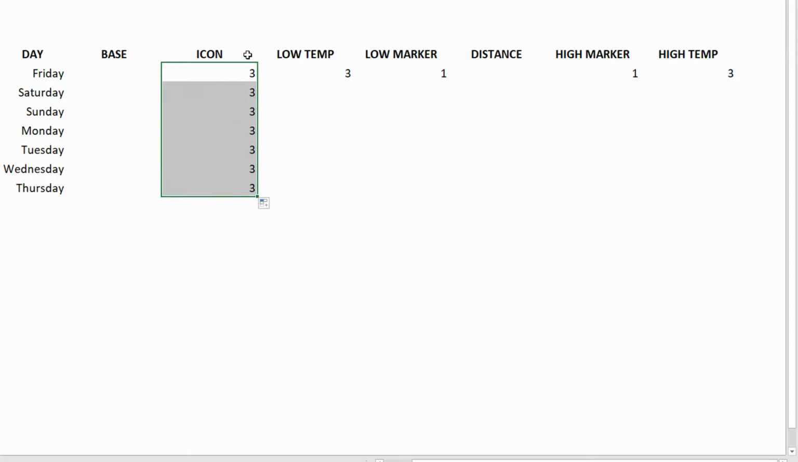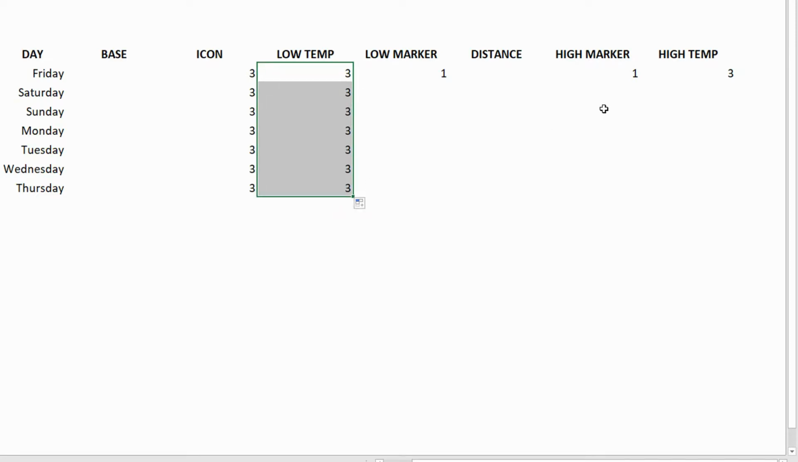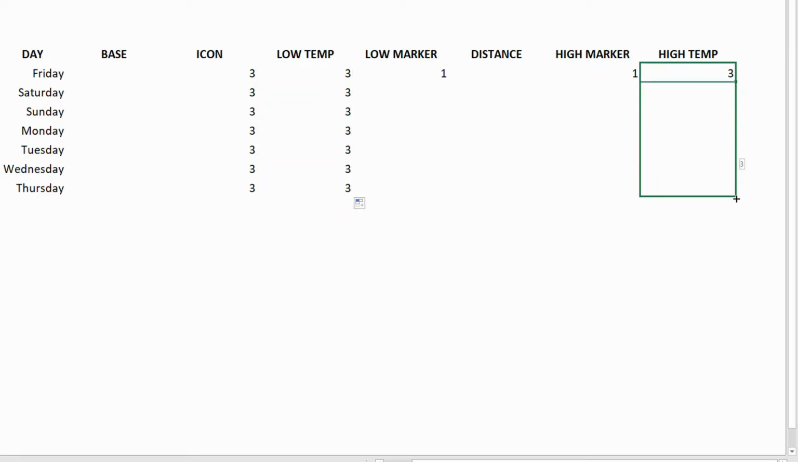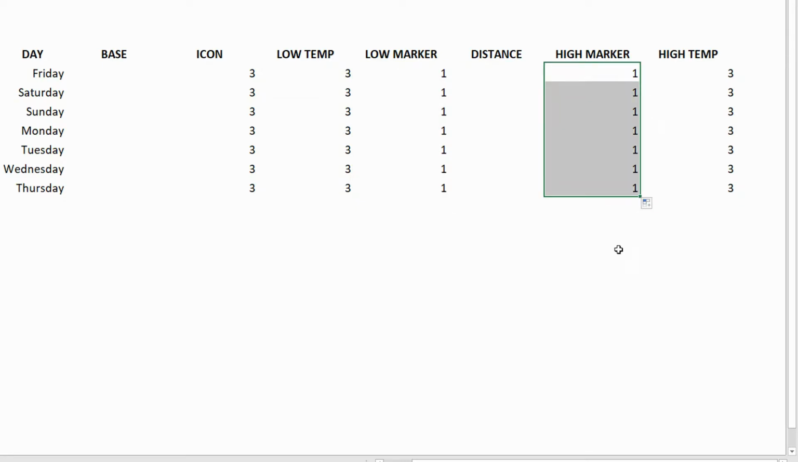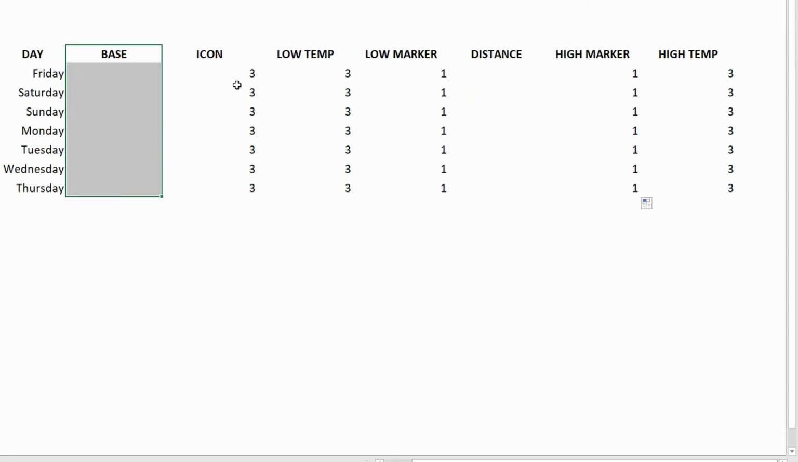So these are things that we need in our table. We need a little space for the icon to go. We need a little space for the low temperature to go. We need a little space for the high temperature to go. And we need a marker, a little dot where the low temperature is, and a little dot where the high temperature is. Okay, once we've got all those elements in place, now it's time for us to figure out how far it is between the high temperature and the low temperature. That's the distance right here. And what kind of base we need to push it out to where the low temperature starts.